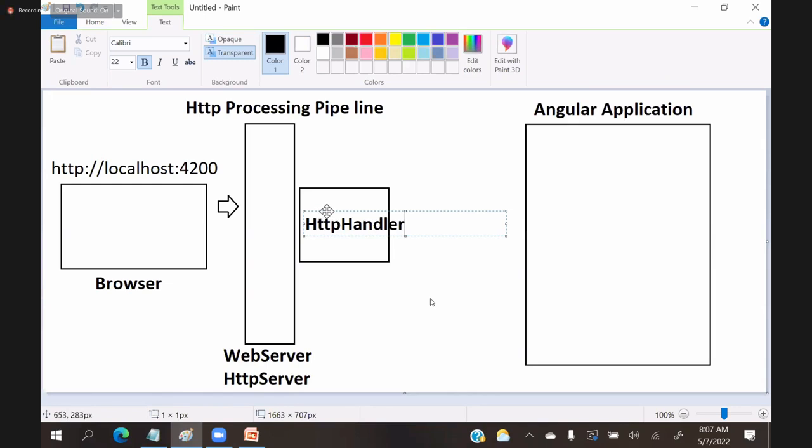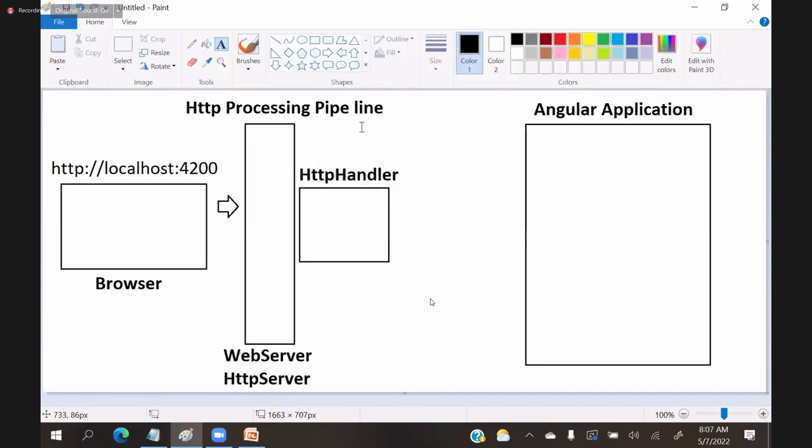It uses an HTTP handler. By using the HTTP handler, this HTTP processing pipeline will process the request. When the client makes a request, the request will come to the HTTP processing pipeline. This pipeline is going to process your request with the help of an HTTP handler.